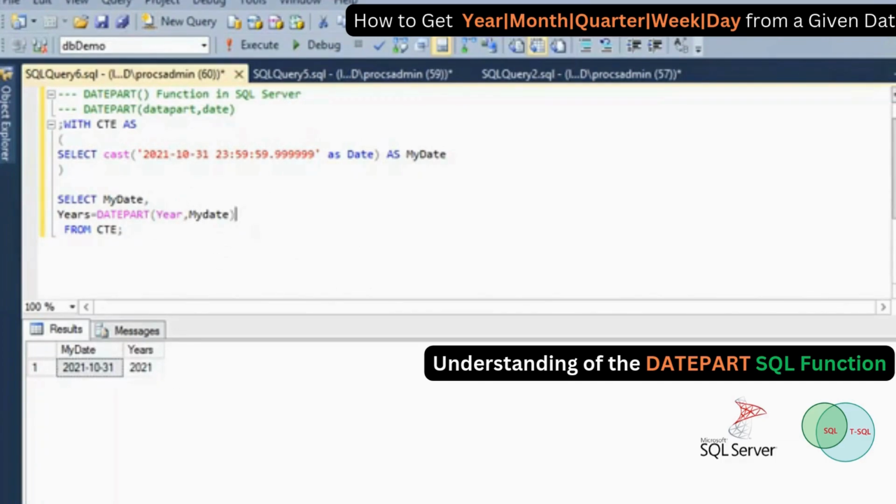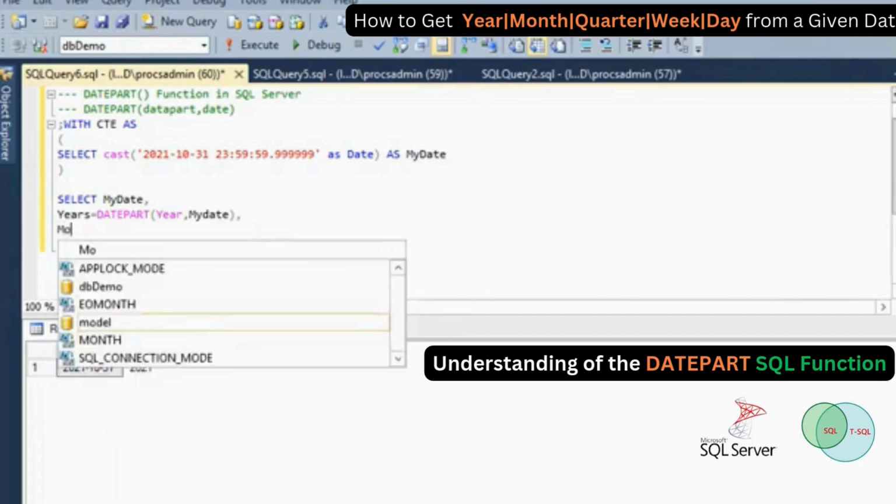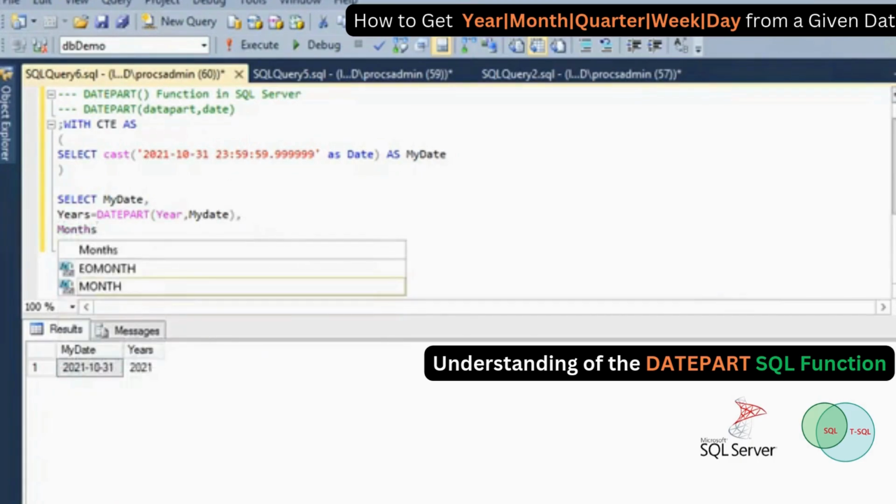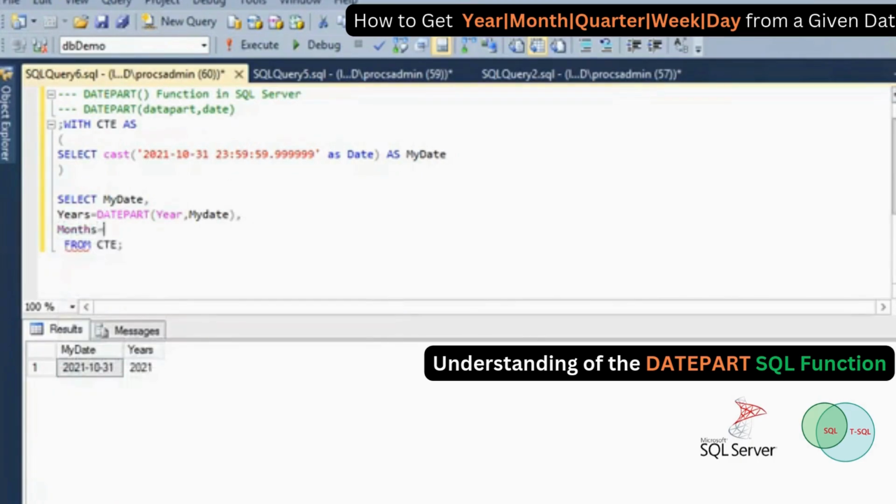Same here, if I want to know the months, then what I need to do, just here I need to pass month. Okay, you can see that. So this is the 10th month of year 2021.